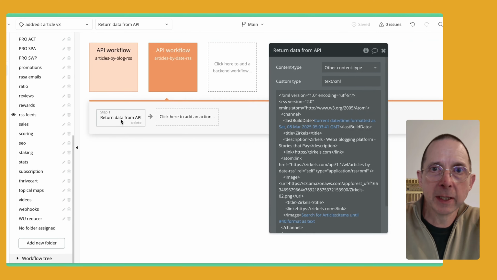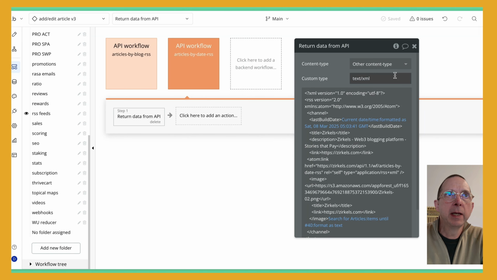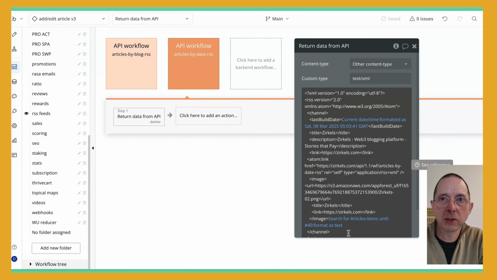Once you've done that, inside this workflow, there's only going to be one action, and that is return data from API. So let's click on this and see what we're going to do here. Now the content type is other content type, and the custom type is going to be text/XML. And here you're going to see I have in the body of what I'm returning, I've put in the structure of the XML for an RSS feed. You may not be able to appreciate all of the details here, but if you want more details, just leave me a comment below or reach out to me on ratio.dev and I will help get you sorted out.